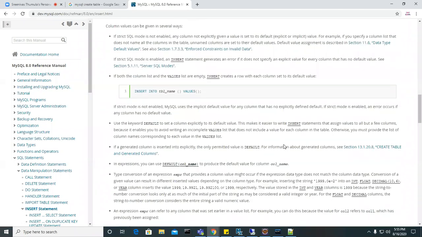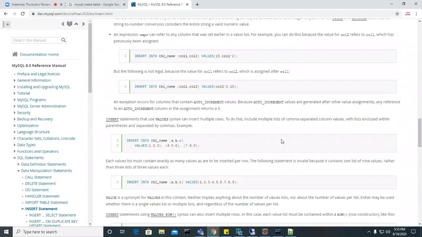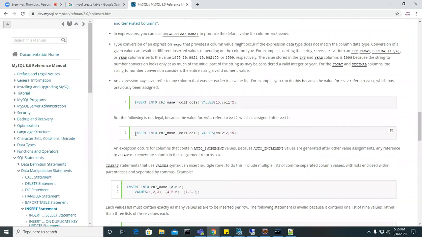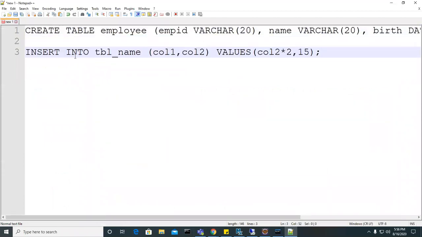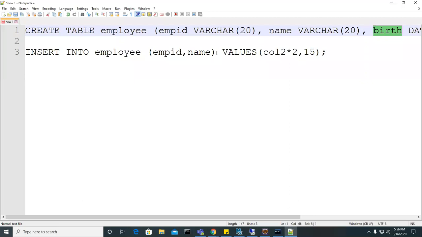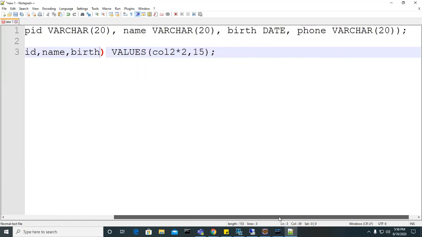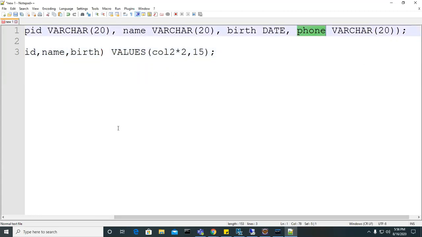Look at this. Just take a simple example here. Take this example and let's prepare that query. Insert into table. What is the table name we are using? Employee. And what are the columns we have? Employee ID and name and birth and phone number. These are the fields.